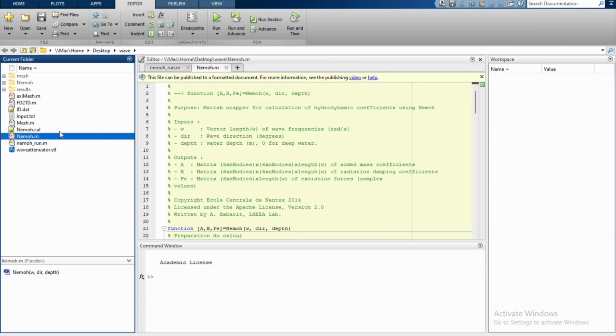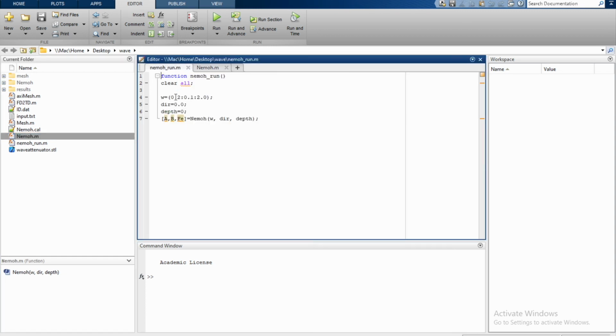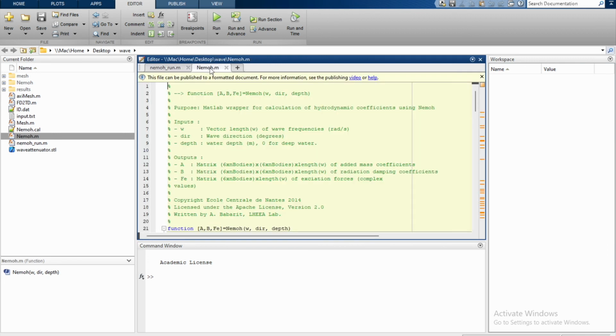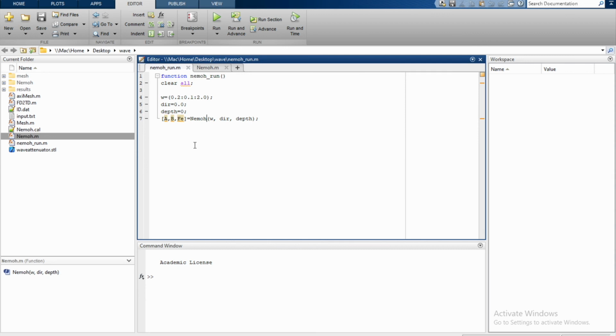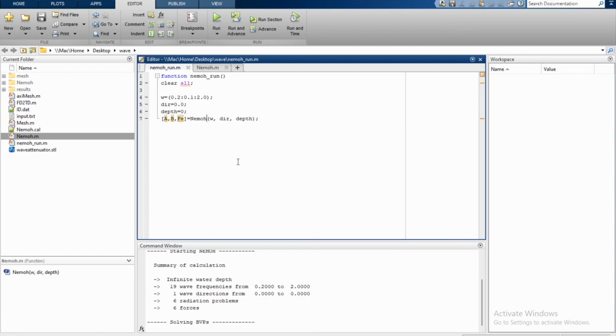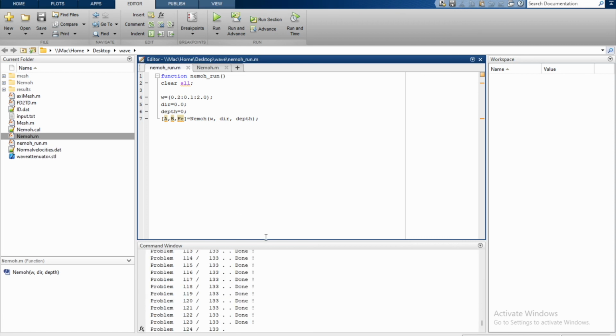Let's also open NEMOH. Here you can see W stands for wave frequency, DIR stands for direction, and depth is D. A is the added mass coefficient matrix, B is the radiation damping coefficients, and FE is the excitation forces. So you can select your values whatever you want, and we run the program. Okay, as you see, the program has successfully run.